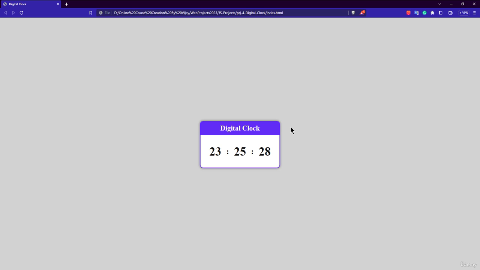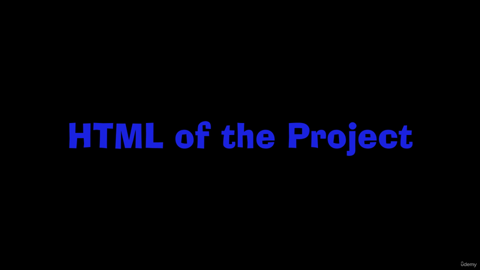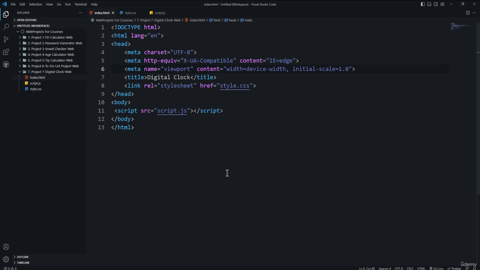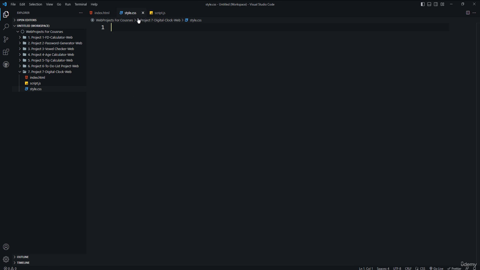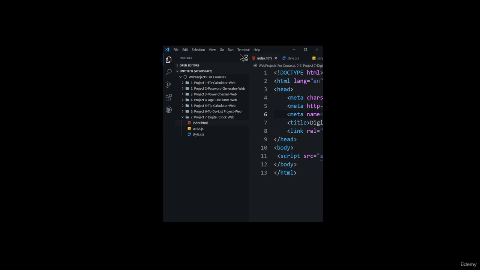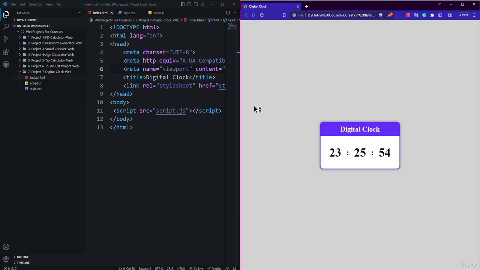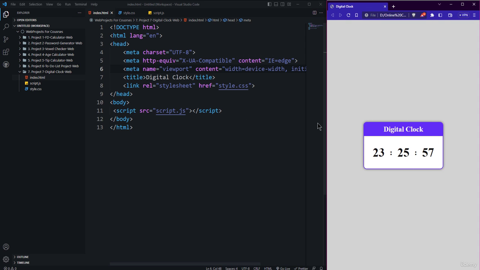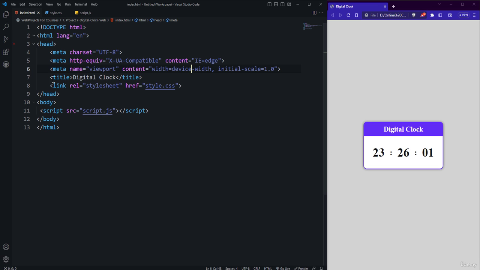So our first step is to start with the HTML part of the project. Here you can see I have already created 3 files inside this folder, which is digital clock web. Inside of that I have created the index.html file with some boilerplate code, and then we have an empty style.css file and a script.js file. I'm going to adjust my viewport a little bit so that you can see the output whenever I type the code.